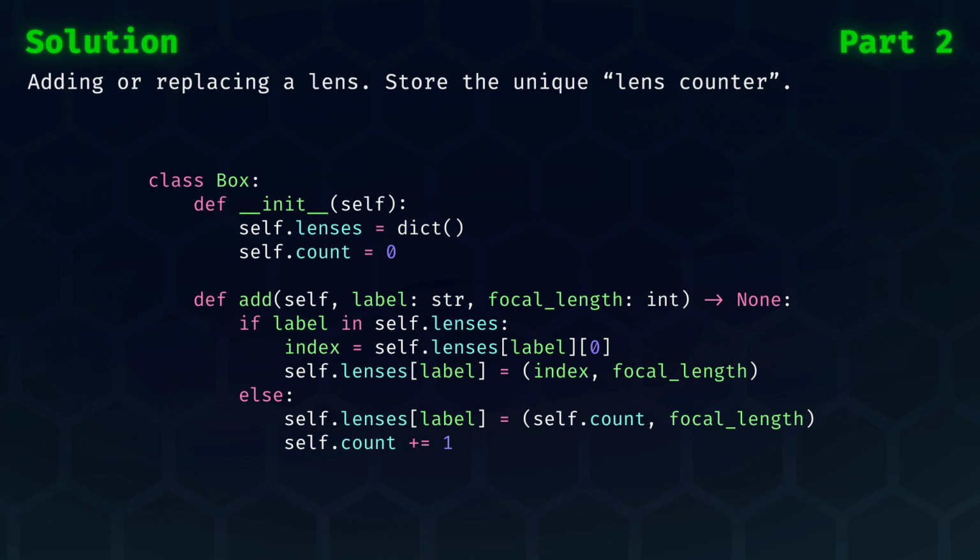The add function then looks as follows. Given a label and a focal length, we check: if the label is already in the dictionary, then we get the index, which represents the insertion time, and we update the lens with the new focal length. If it is not already in there, then this is a new lens. So we add it to the box under the label, with the count as its insertion time. Then we increment the insertion time so that any newly added lens, which will be inserted later than the current lens, will have a larger number assigned to it.